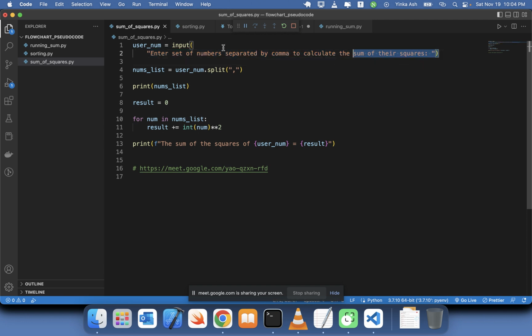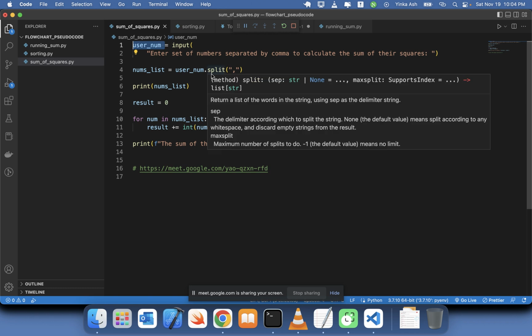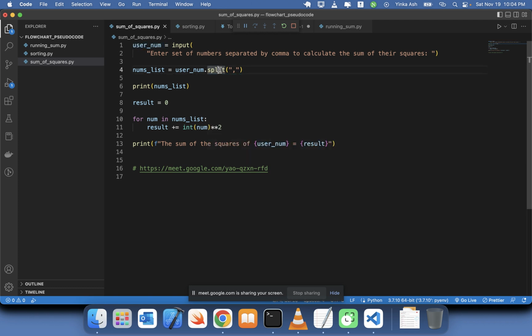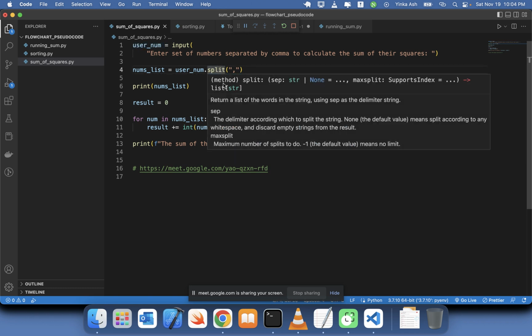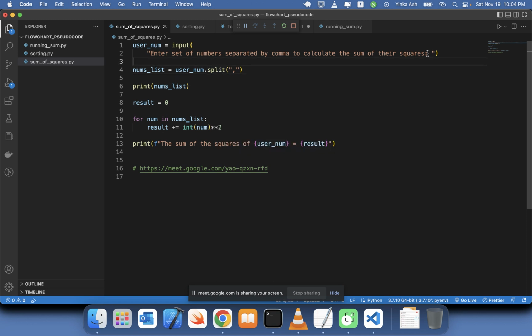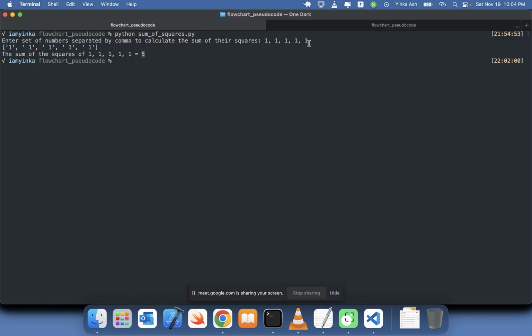Now, when the user enters their input, I ran a method on this variable. If I click on here, you see this method returns a list. It will turn all of those numbers into a list of 1, 1, 1, 1, 1. But of course there won't be a list exactly like this; it will be a list of strings.